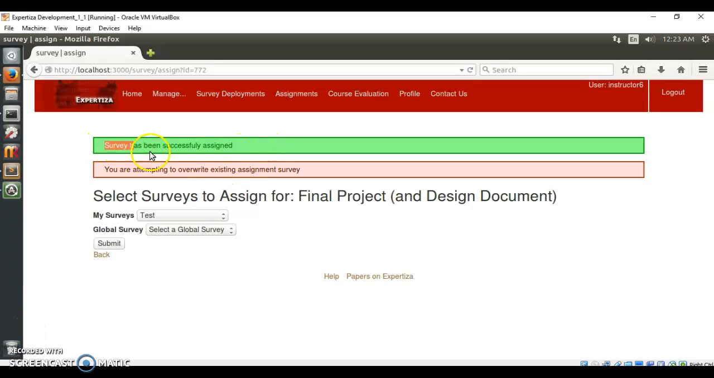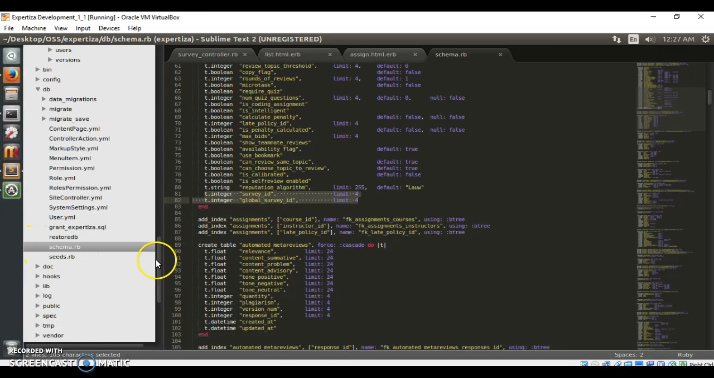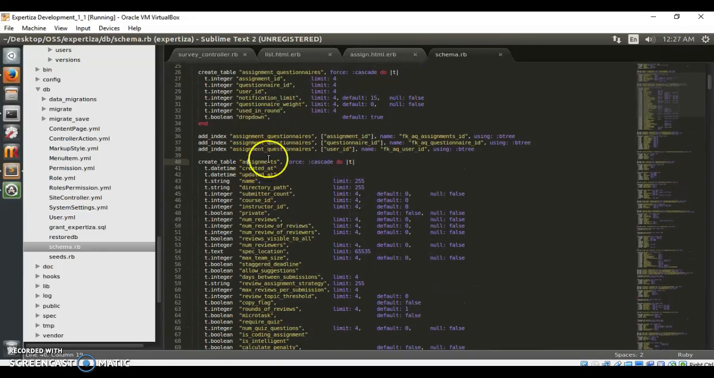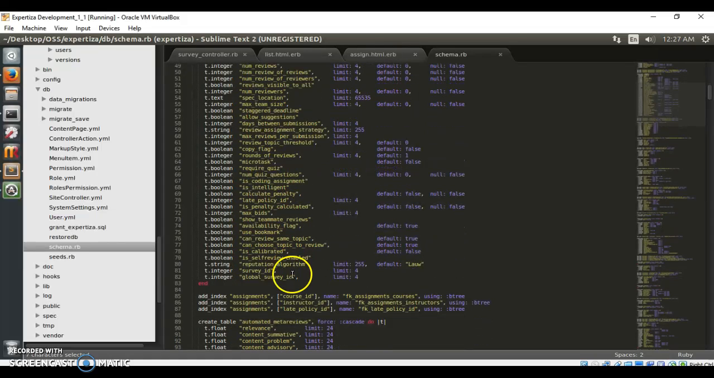This screen shows that the survey has been successfully assigned, and this message that you are attempting to override the existing survey is shown because we came to the same page, and if we change now, then we are going to again override the existing assignment. That's why this message is shown. This is the schema.rb file of the project, and it shows that in the assignment model, we have added two more columns for survey ID and global survey ID. So this is what I referred to before.